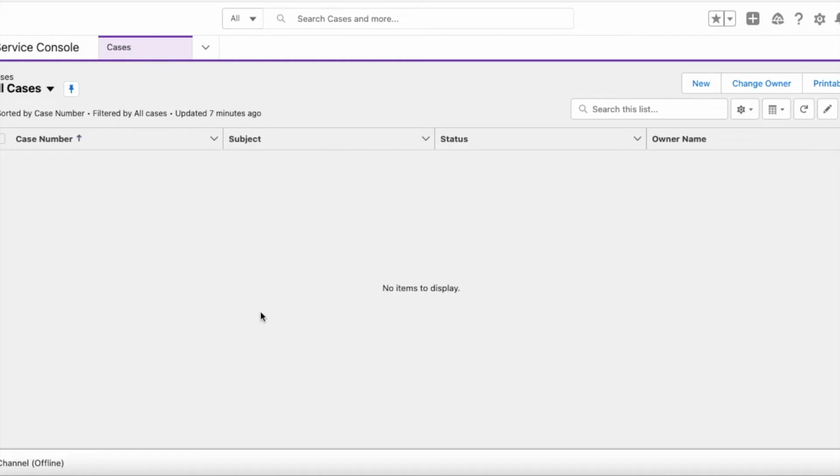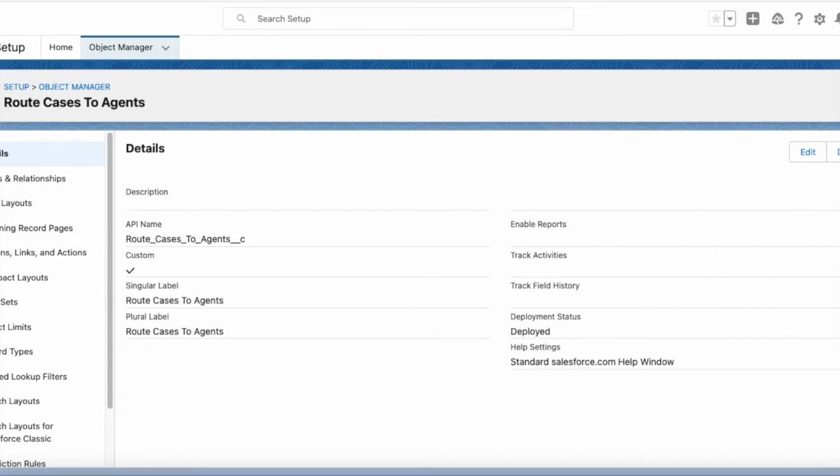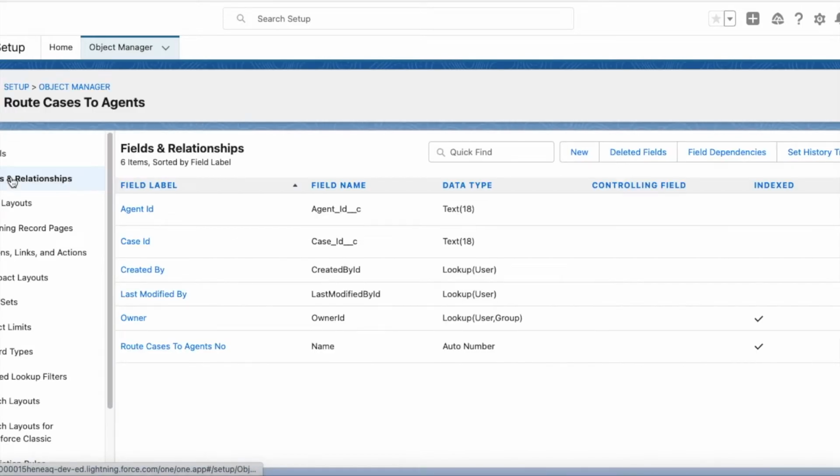agent. For this demo, I have set up a custom object. The custom object name is route cases to agents. Here I have set up two custom fields. One agent ID and the other one is case ID. In the case ID field, I have to populate the case record ID, and in the agent ID, I have to populate the 18-digit ID of the user record.